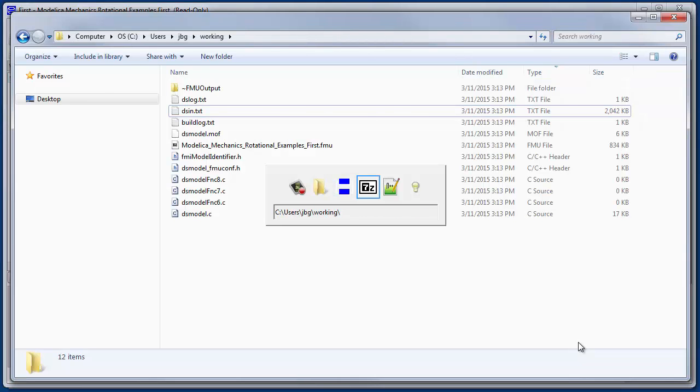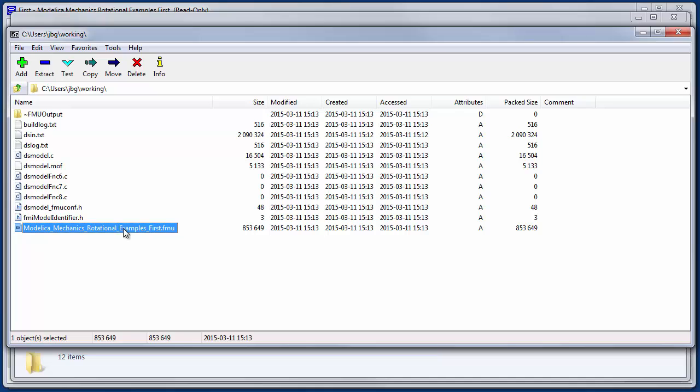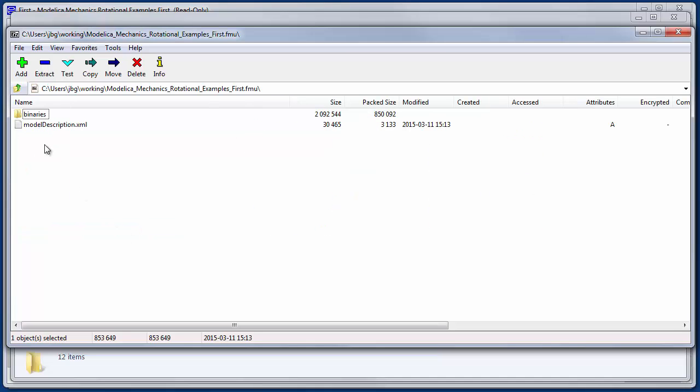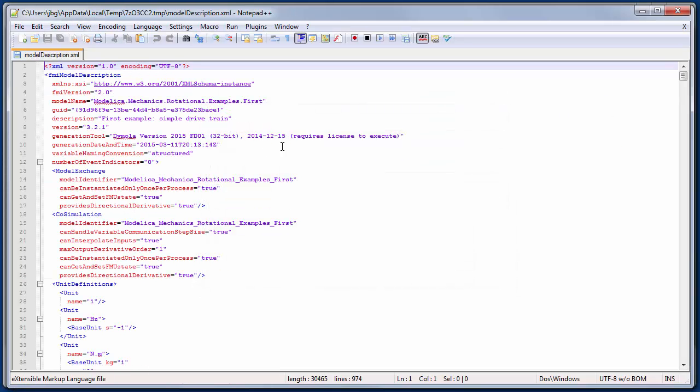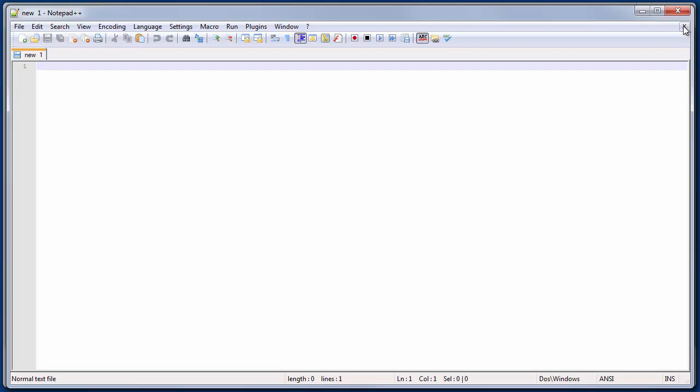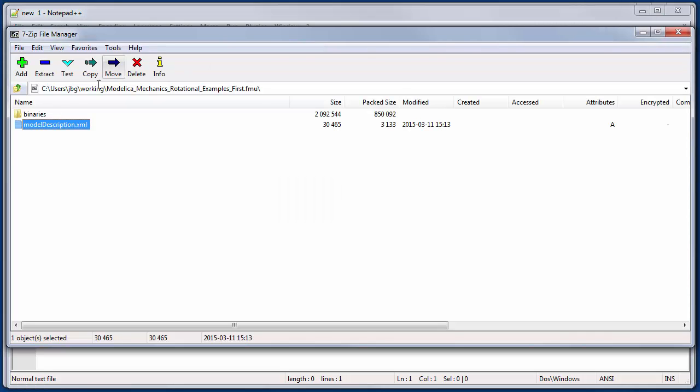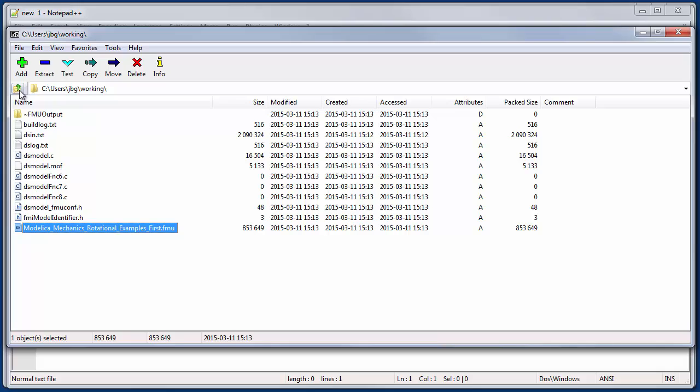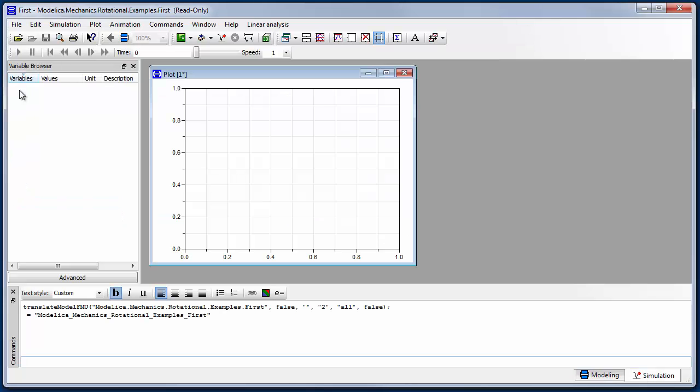Open the FMU with the zip file editor and open the modeldescription.xml file. Notice that the generation tool entry reports that the FMU requires license to execute. Close the FMU from the zip file editor and change back to Dymola.